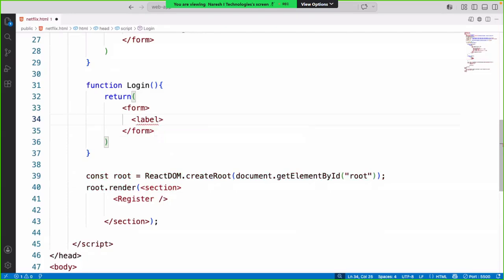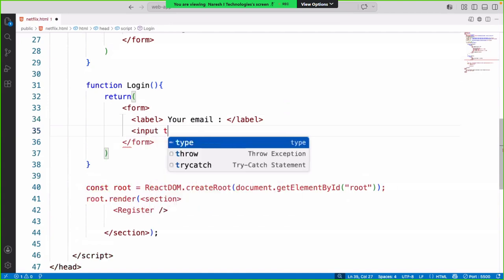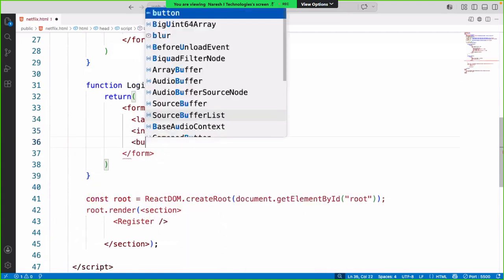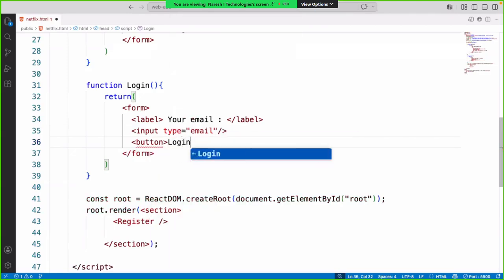And in the label, your email, and close label. And I will keep here an input, type is email. And I will keep a button, say login. Close the button like this. We just created one form.